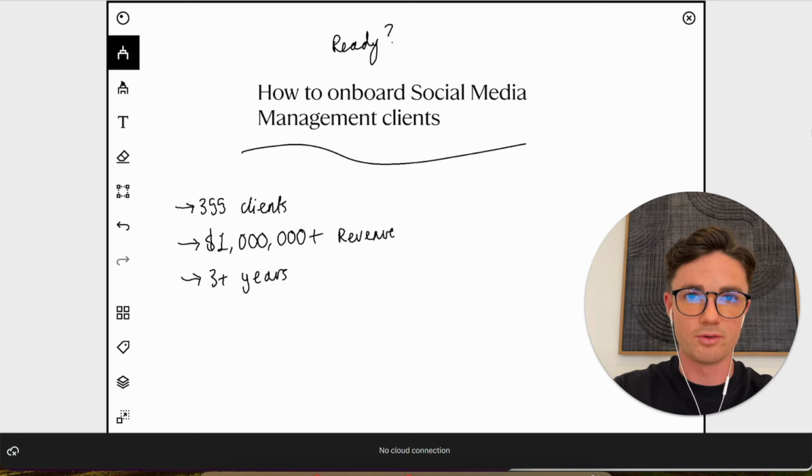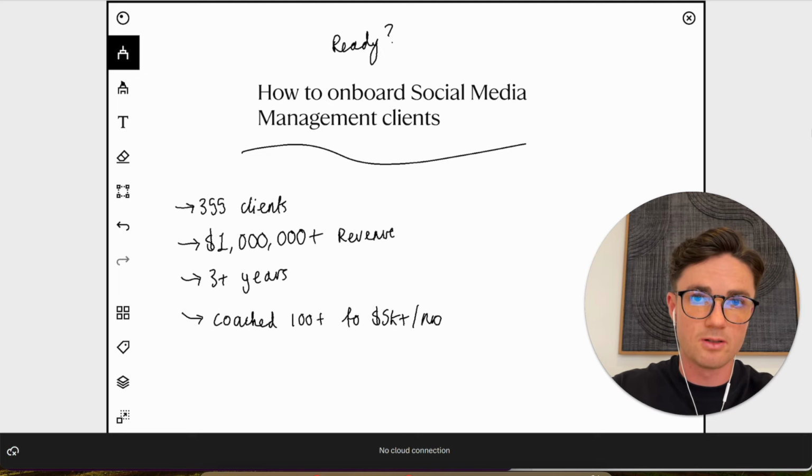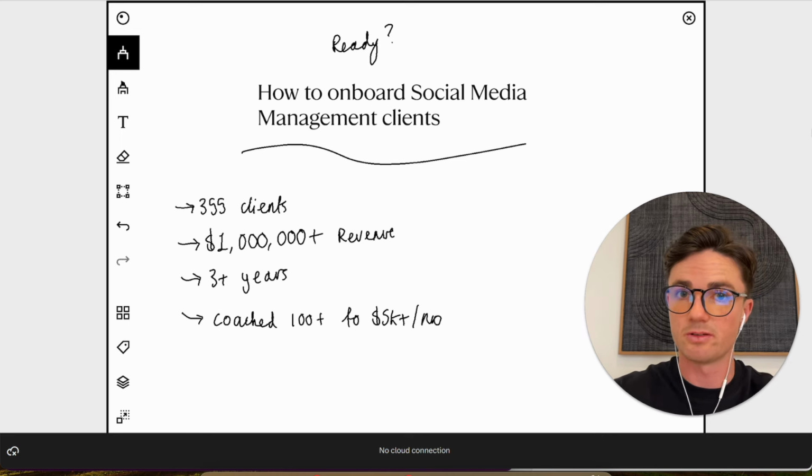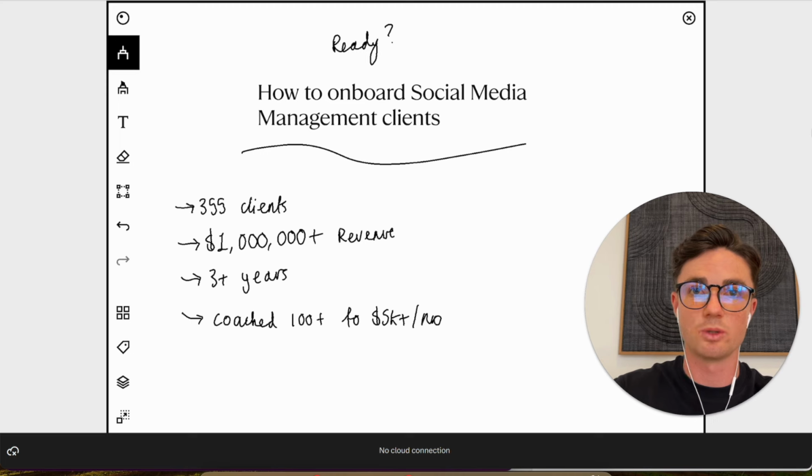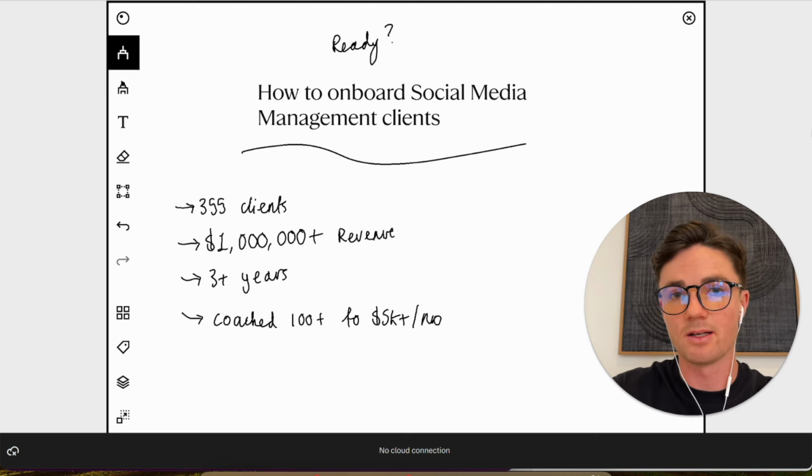I've had over 355 clients in my marketing agency. We've done over $1 million in revenue, and I have done this for over 3 years. And I have successfully coached over 100 people to at least $5,000 per month, some of which now run agencies that do six figures a year, some multi-six figures per year. So I'm gonna give you the step-by-step process I would follow if I started a brand new social media management business tomorrow and I had a client ready to hop on board.